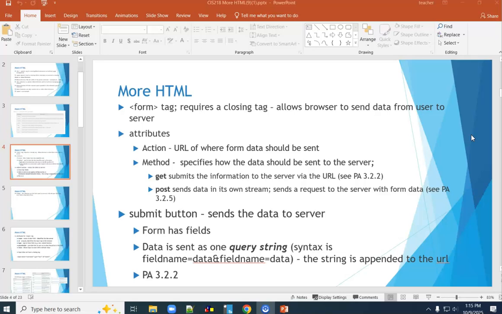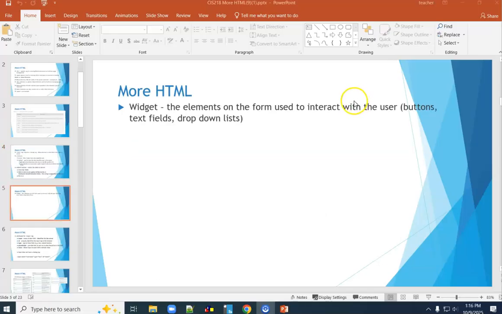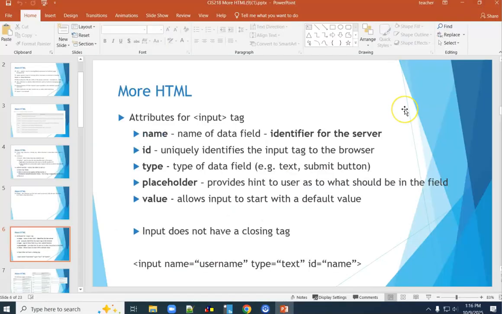to the server. Now how it gets there, you usually have a submit button at the bottom of a form, right? So if you've bought something online, you know, you have your little button that says next or whatever it is, and that's what sends the data. Okay, and I talked about the widgets before, but the widgets are each element on your page.